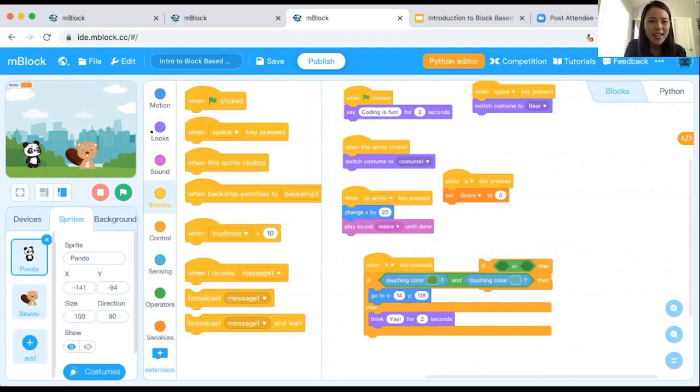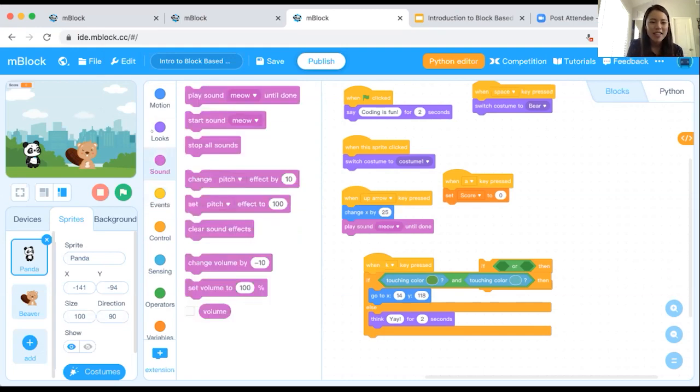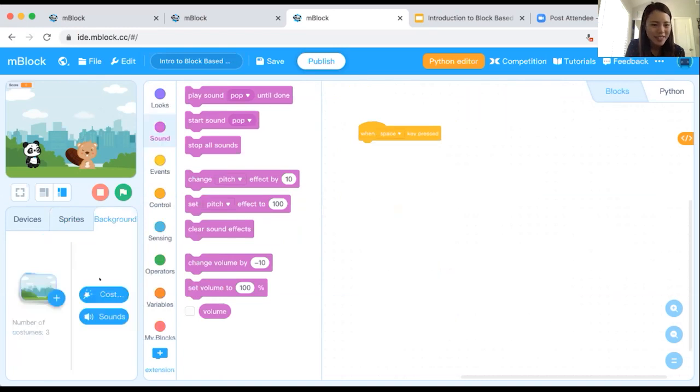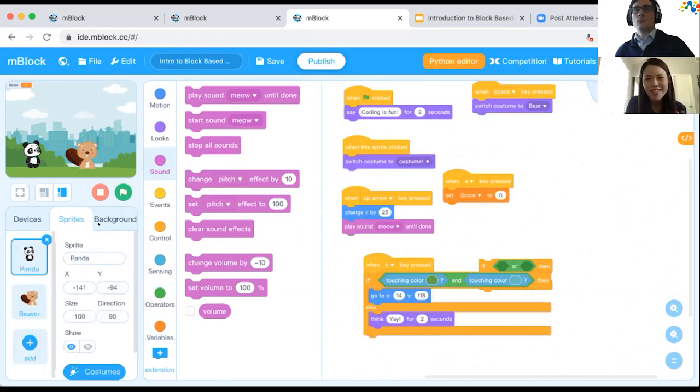And I found that students get really excited because there's so much personalization that comes with MBlock itself. And you can even add background sounds as well.